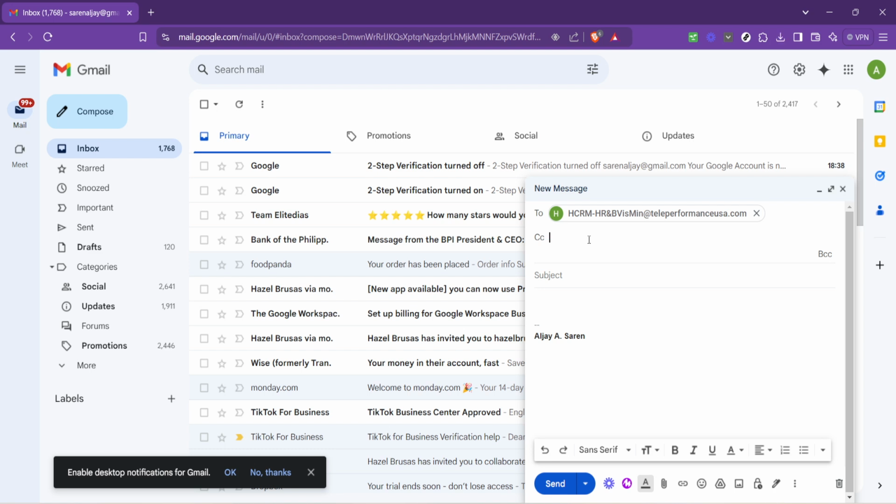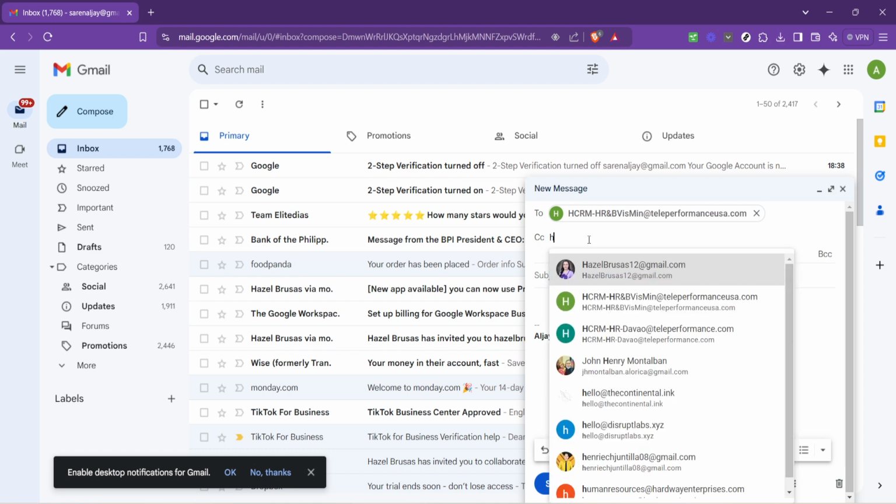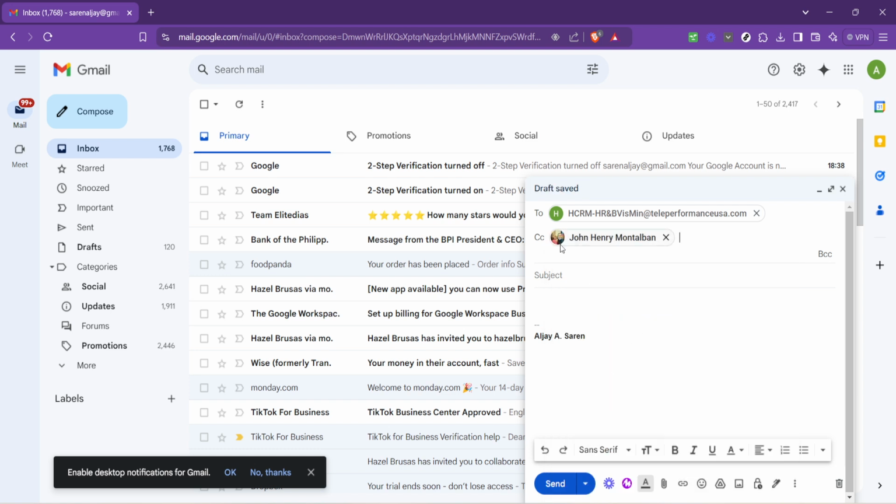Once you click on CC, you can start typing in the email addresses of other recipients you'd like to keep in the loop. These could be your colleagues, your manager, or anyone else who stands to benefit from being privy to the information being shared but doesn't need to act on it directly.